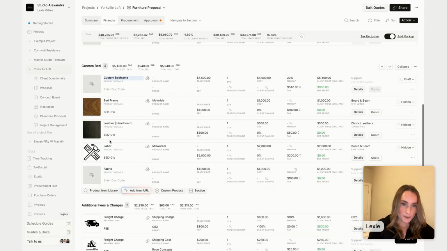And then what we do is typically I'll link them with the codes. So either have it in the doc code section, or you could literally write in here, link to BD01. So all the codes will link up together that way.